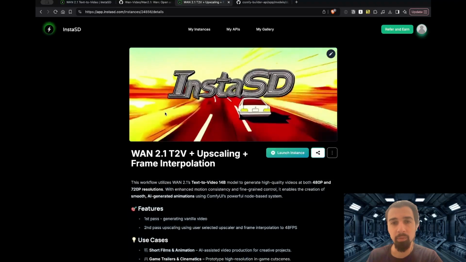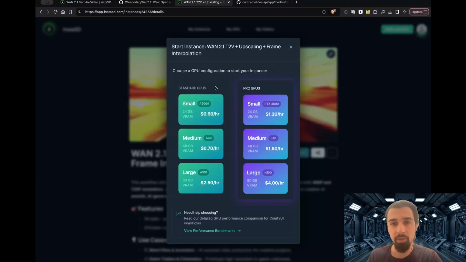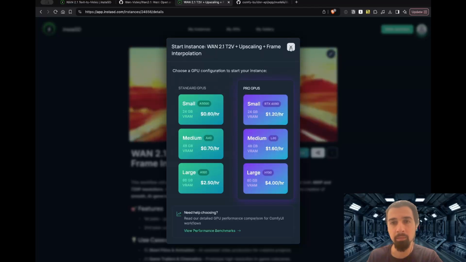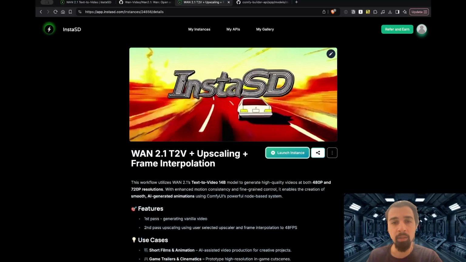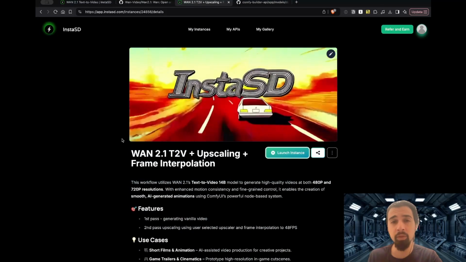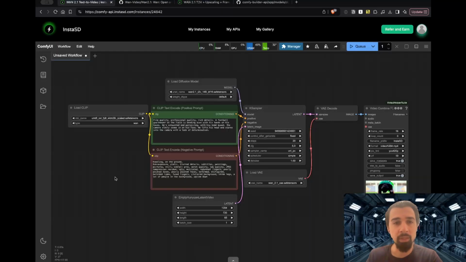And if you click into any one of them, you'll come to a page like this, and you can just launch them on some really powerful GPUs and go from there. But if you want to run it locally, like I said, I will link all of the workflows in the description. You can download the workflows, and then you're also going to need a few models.